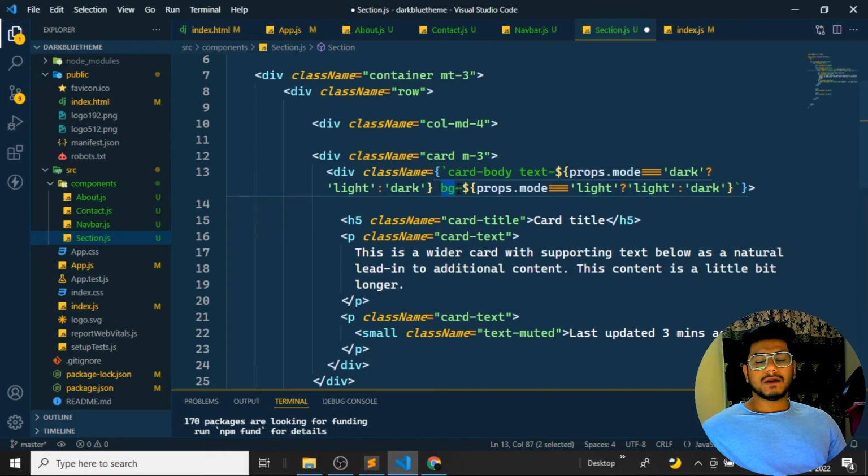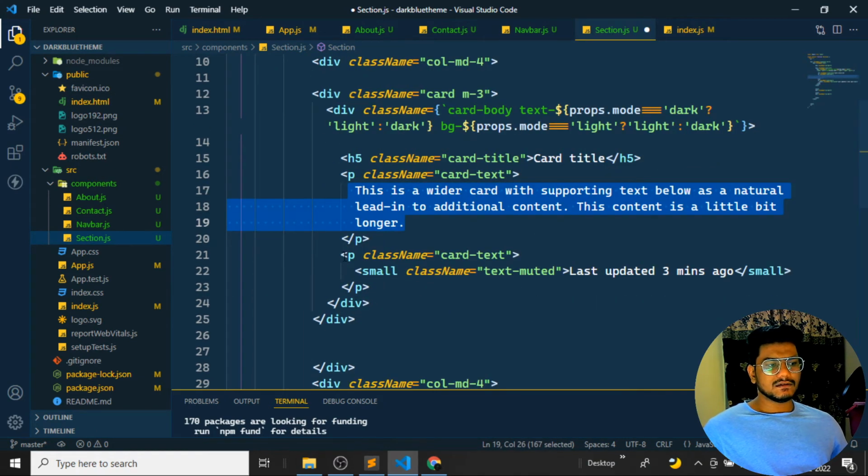And in the same way for the background, I'm giving a background color. So for the background color I'm using props.mode: if it is light mode, it will be light, or else it will be dark. So the same logic I'm applying here. The card title will have some dummy text, and some paragraph text has been added over here. So you can just give this.